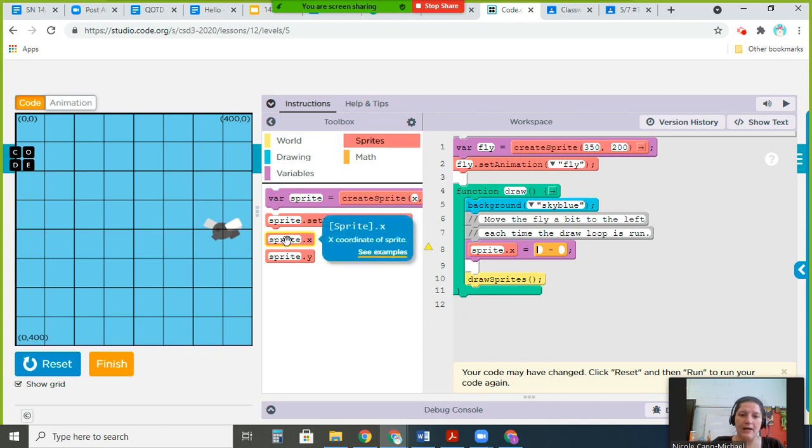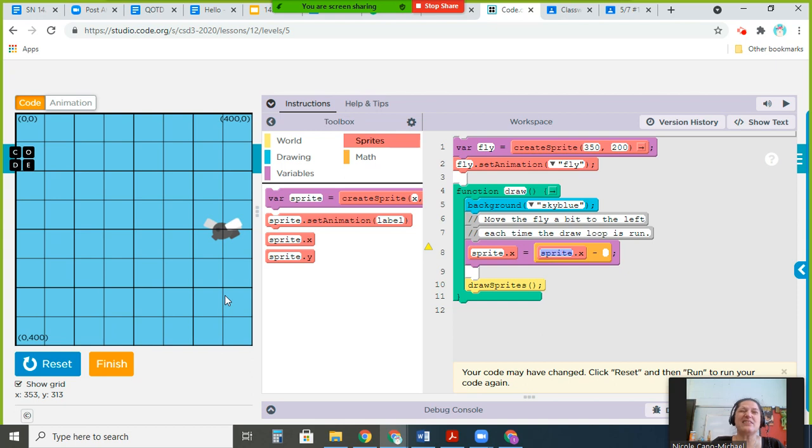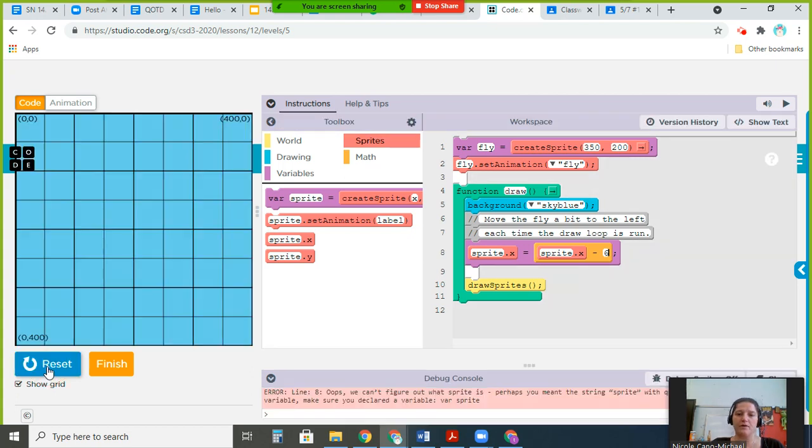So my sprite's X location will be... And then it said it was twice as fast. And we said 3 in the last one. So I'm going to go with 6 because twice 3 is 6. All right, cool. So let's go ahead and reset and run this program.